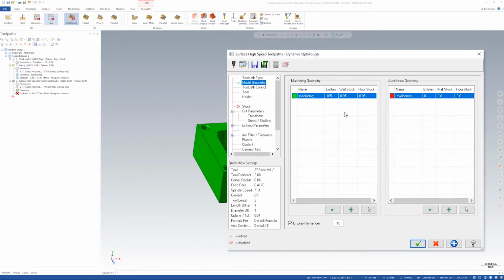So the reason we leave a little bit of excess material around every surface is so that we can come back with a more accurate toolpath to clean up that last little bit of material and just dial it in to perfection. So the amount of wall stock and floor stock varies from part to part and depending on what type of toolpath and material and tool you're using. But for this tutorial, we're going to set wall stock and our floor stock to 5 thou. That's a good number to start with.